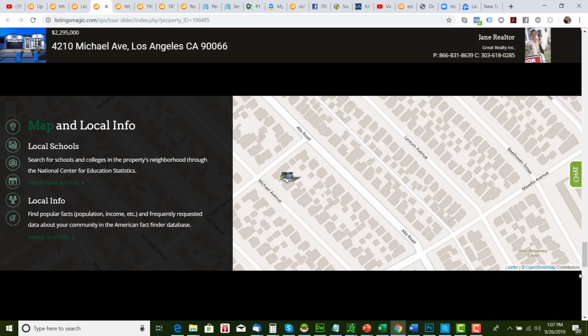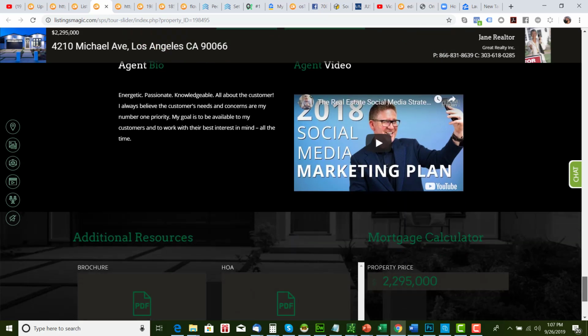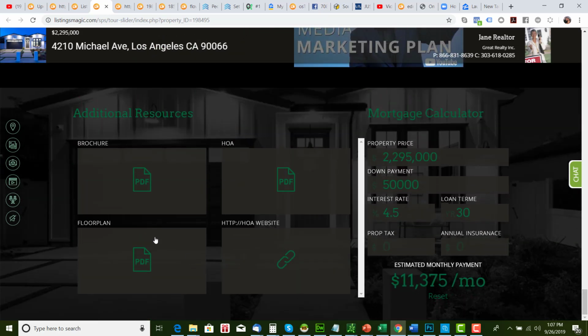And then as we scroll down a little bit further, you will see the agent bio. In each video, I still need to show you where to impact those. But here are the additional links. The brochure is always there by default. I had added the HOA brochure PDF earlier. I added the floor plan, but now there is an HOA website that we can link to. So all of these get embedded inside of the actual tour itself.